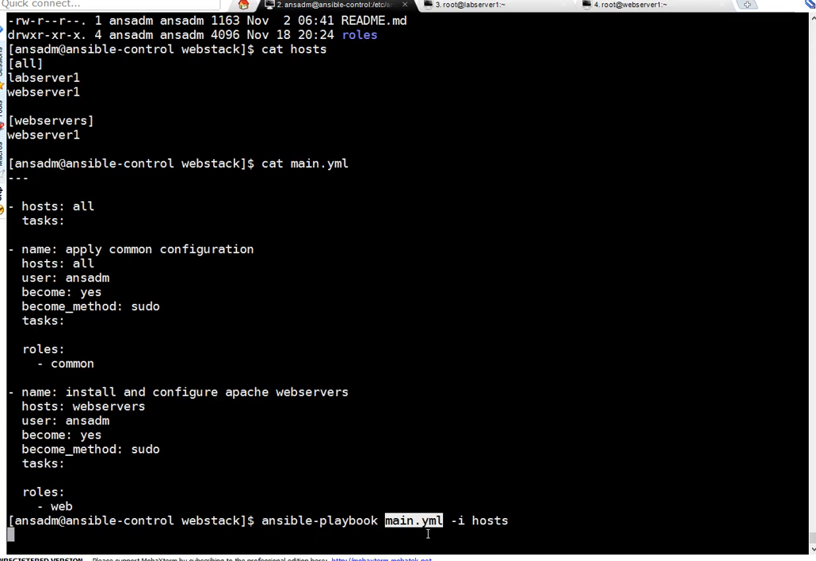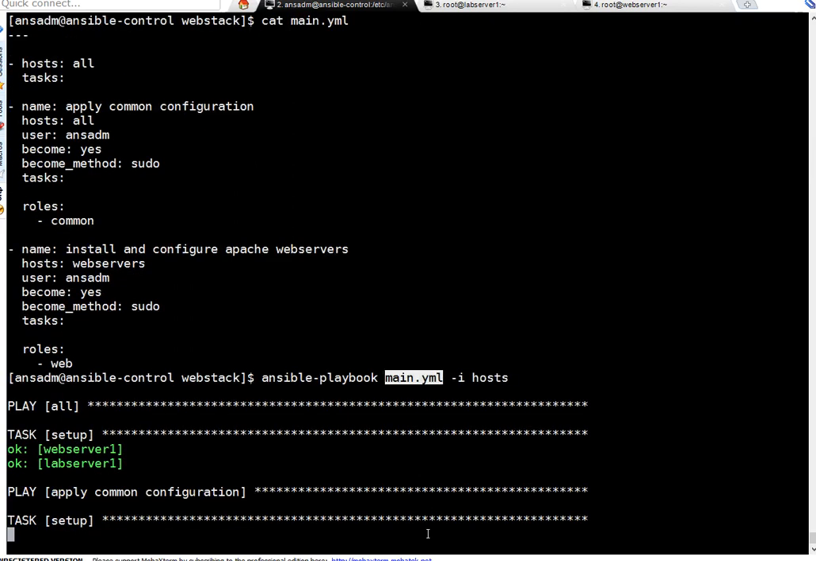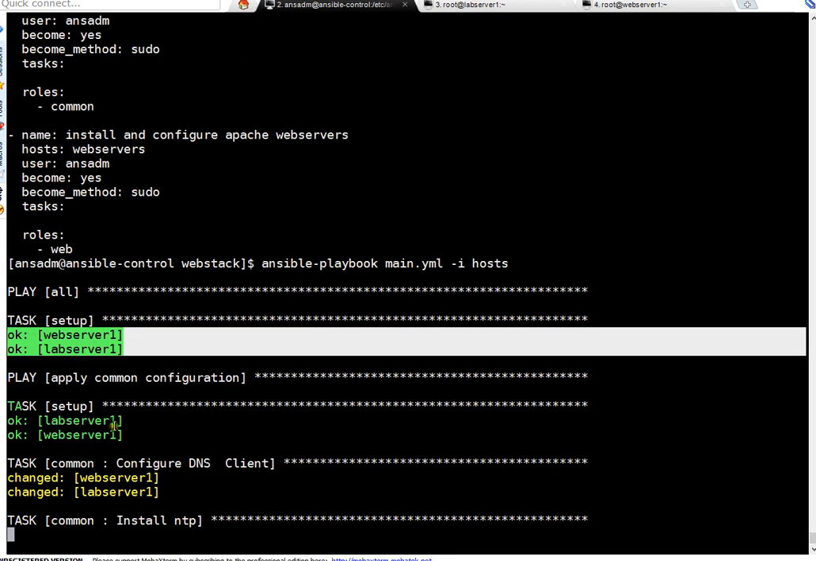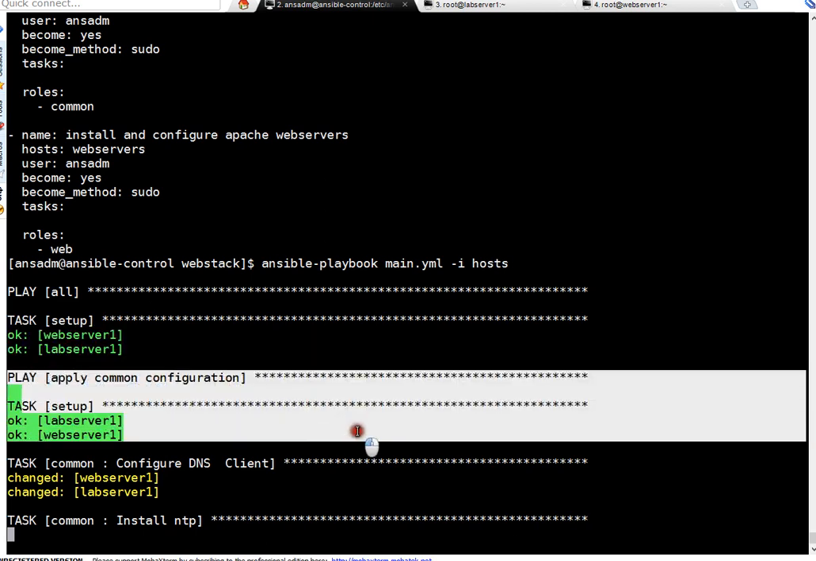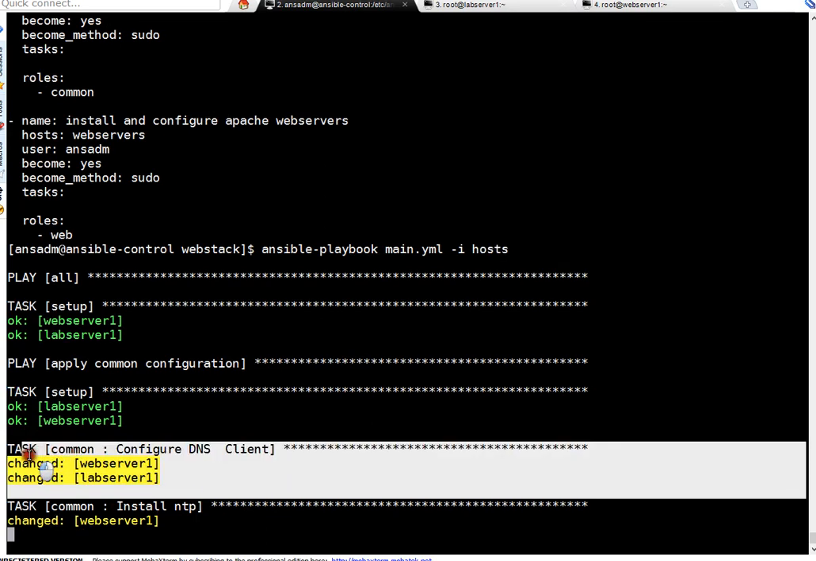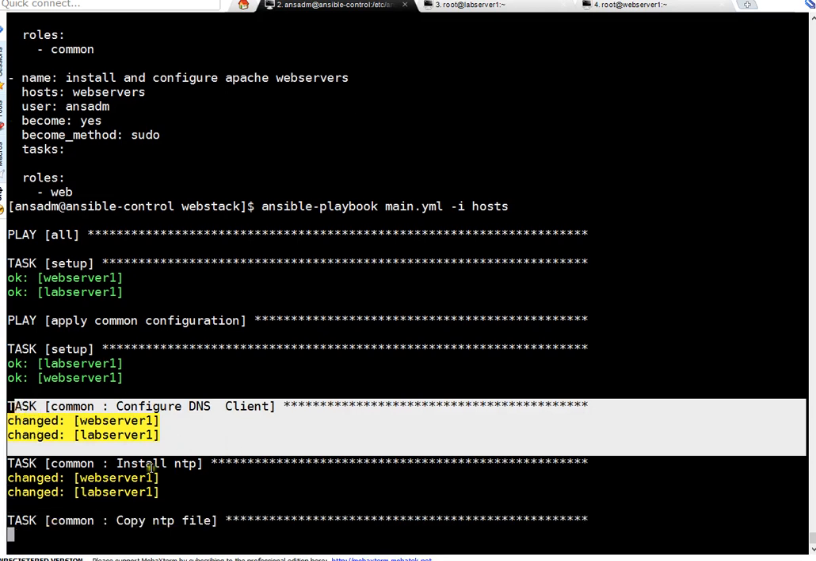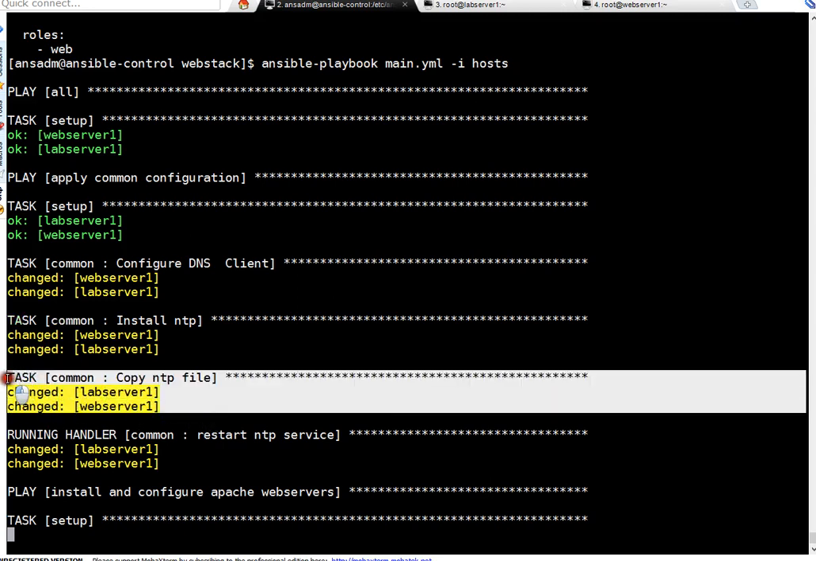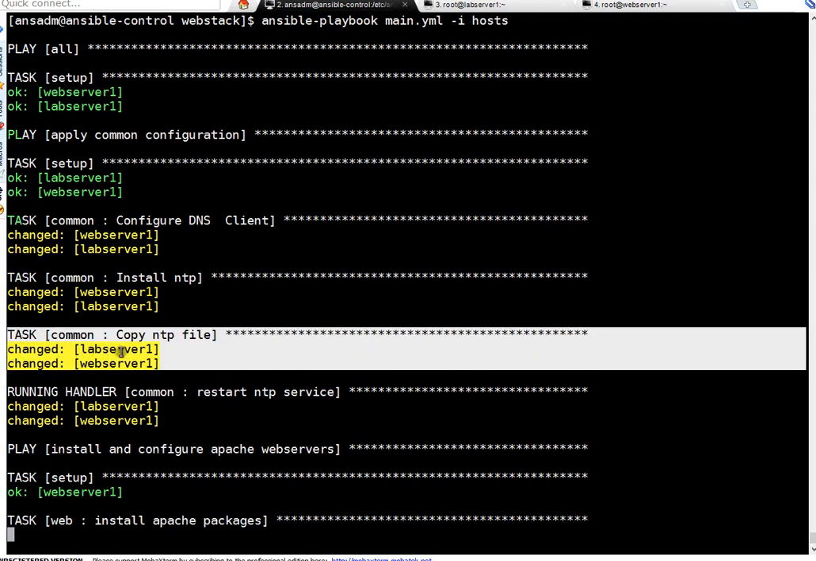So I'm running this now. Okay, you can see the first step is completed, which is checking that both servers are online, meaning the clients are online. The next step is applying the common configuration, which is the common role. This is a role task for the common role. First task, configure DNS client. It changed, which means it configured the DNS client on both servers. Next task, again part of the common role, install NTP file. It copied the NTP file, and that's the reason it is showing changed. The next task was the handler. As I said, once this copy finishes, it will call the handler.